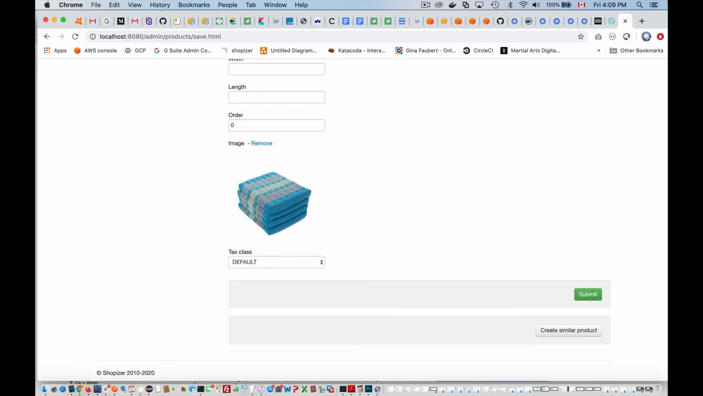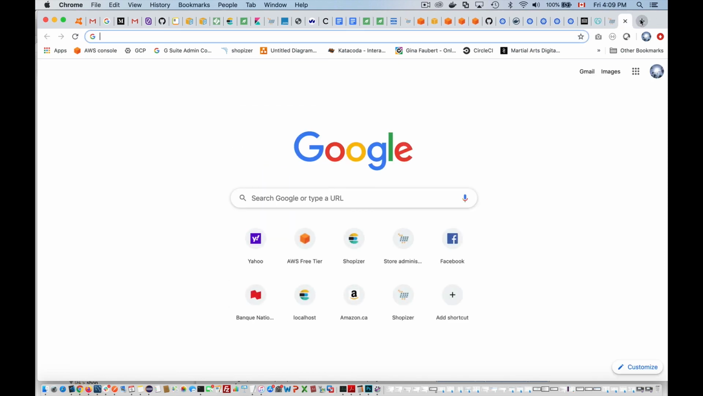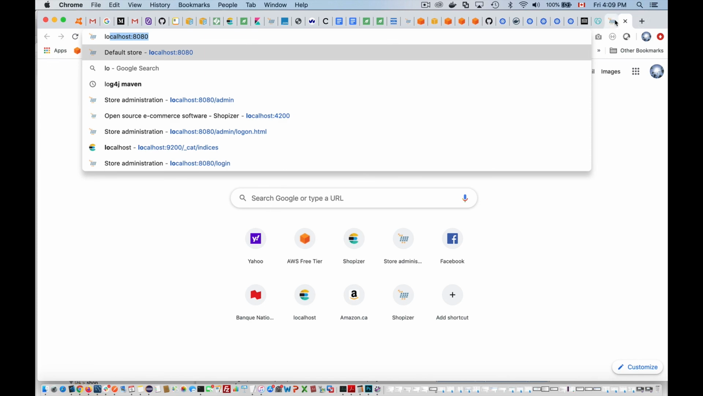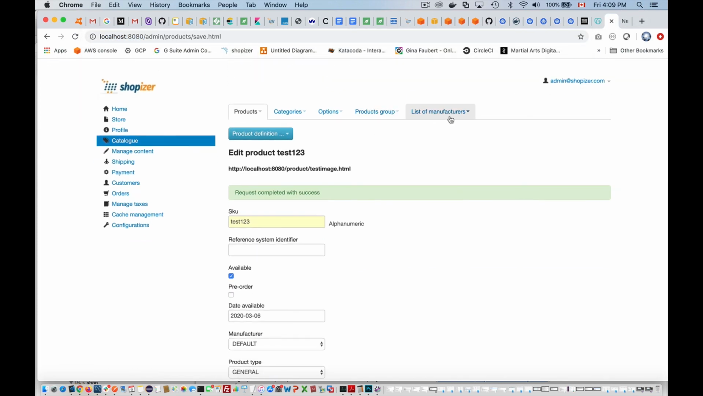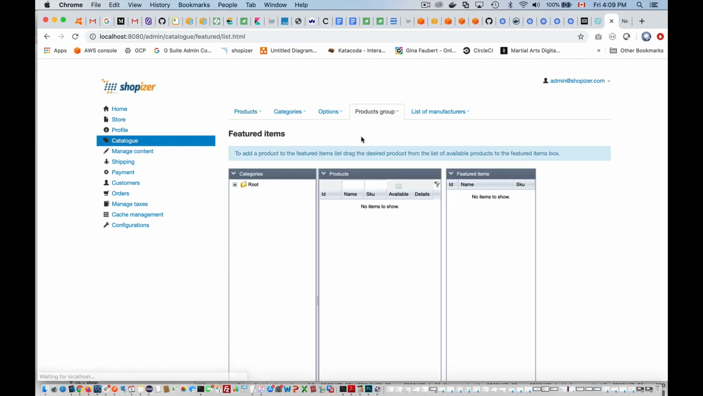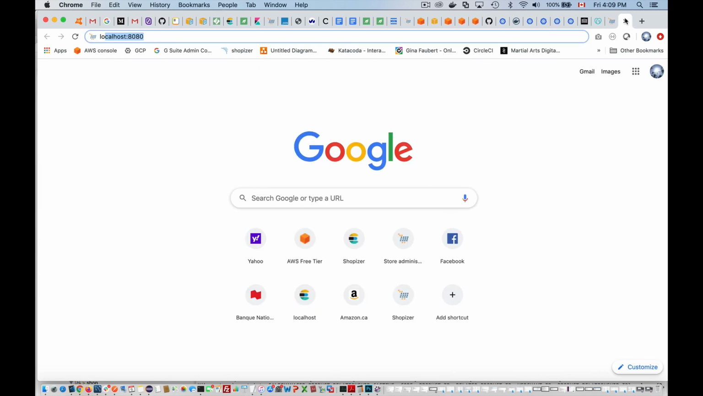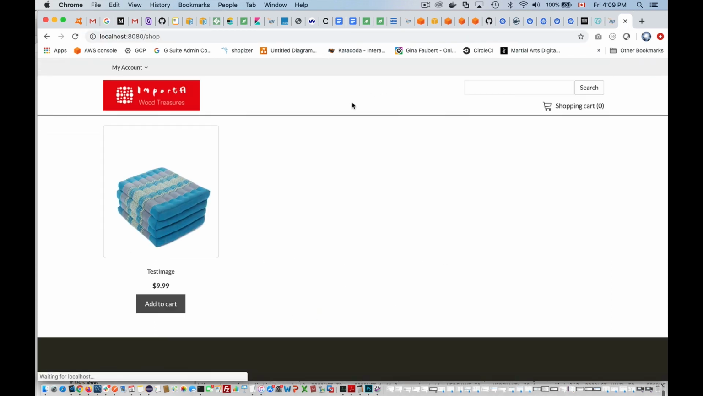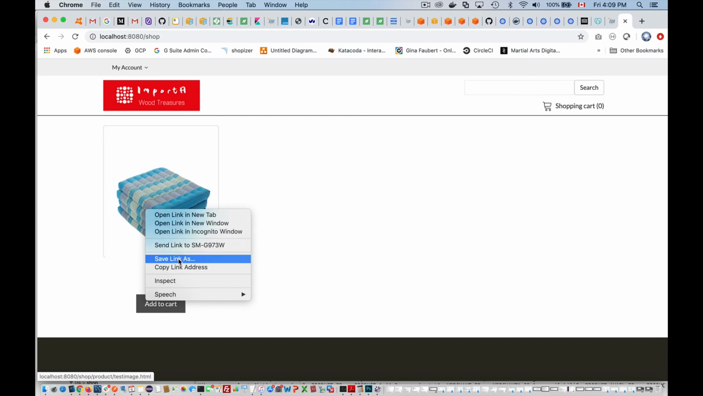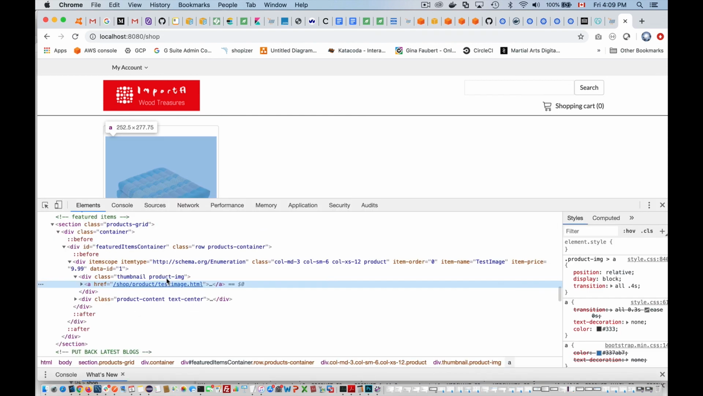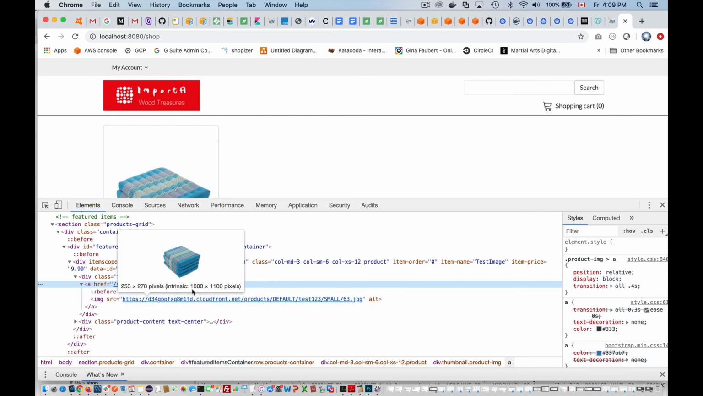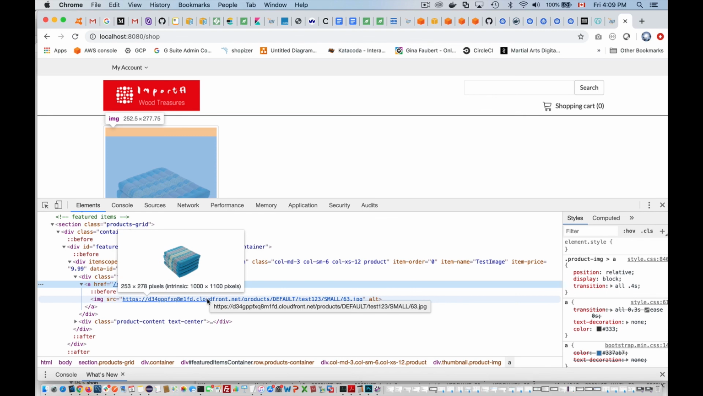Expect to see that. Last thing, I'm going to expose this product on the first page, and I'm going to request this. I see my logo, I see this image, and if I inspect this image, yeah, that's my CloudFront distribution here.